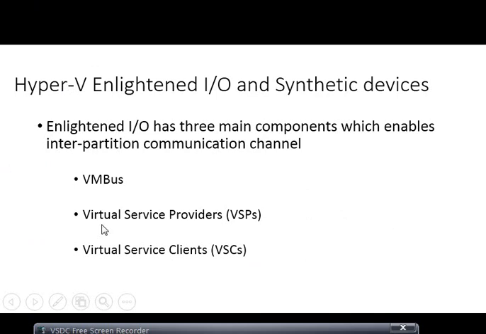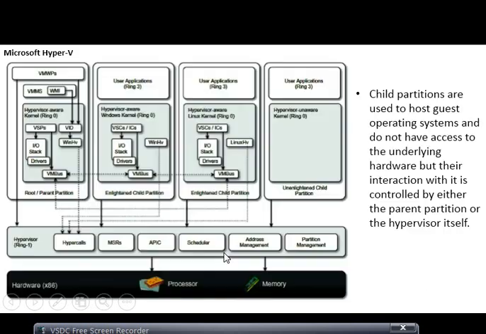Enlightened IO has three main components. So how does Enlightened IO work? Using VMBus, and using VSPs and VSCs, virtual service providers and virtual service clients. The virtual service provider is the main component which uses the VMBus to transfer information between various virtual service clients. So all the child partitions, which is this second one, third one and fourth one. In this case the fourth one is not using a VMBus, so it is not an Enlightened child partition. Since these two partitions are using VMBus, they are Enlightened child partitions.